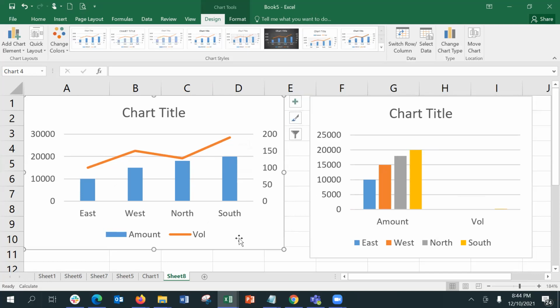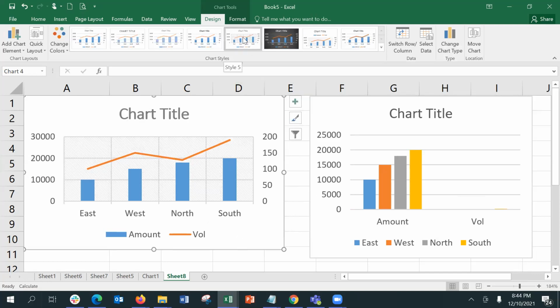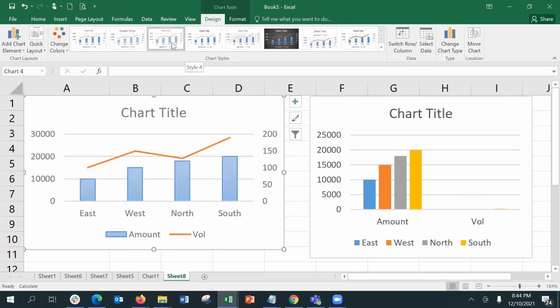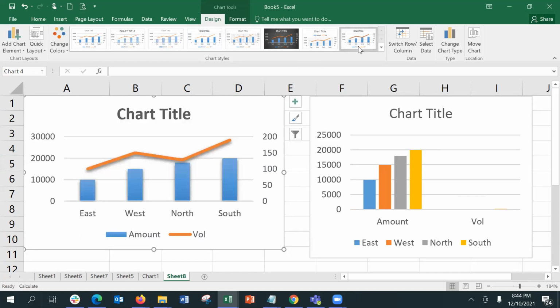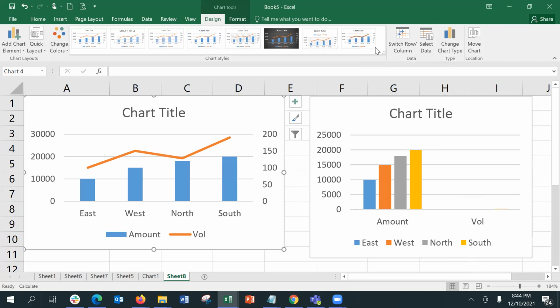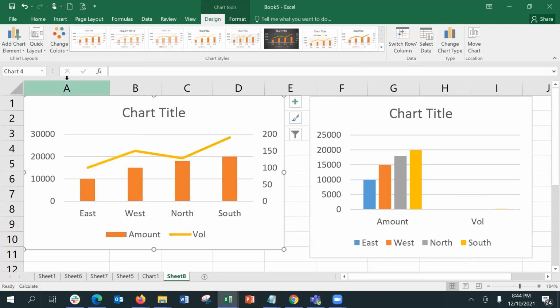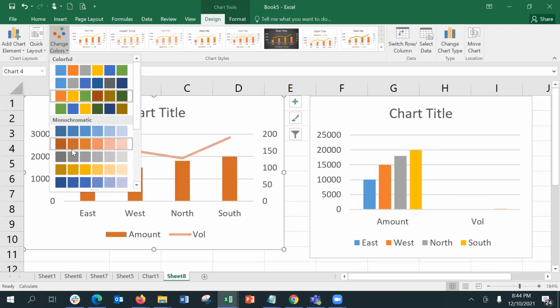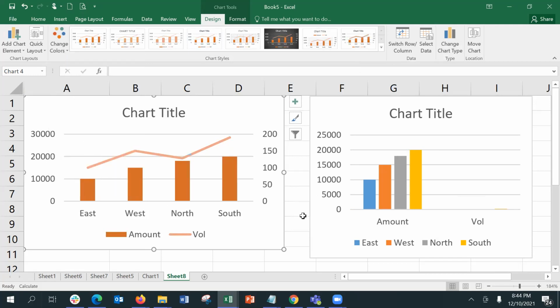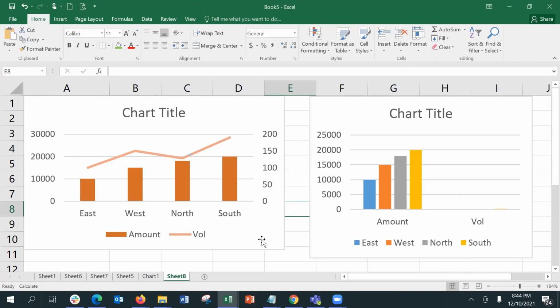The principles regarding the graph and chart remain the same. If you want to change the style, you can choose any of them from here. See, the styles are changing. And if you want to change the colors also, you can change the colors. So as per your choice, you can switch to whichever color or style you want.